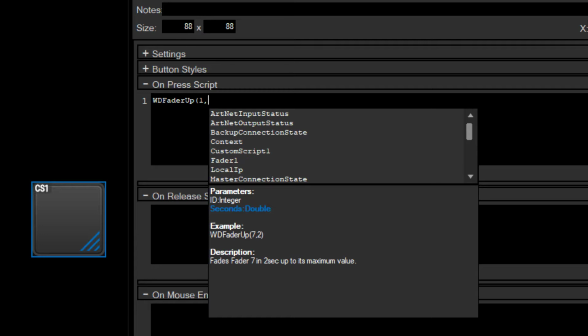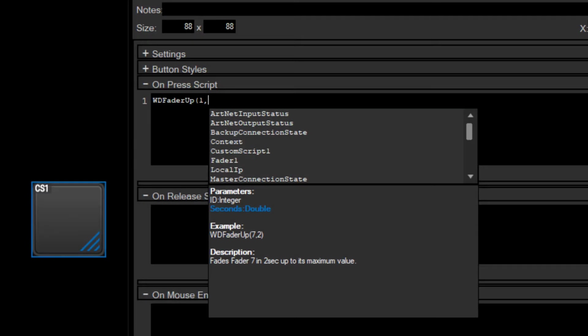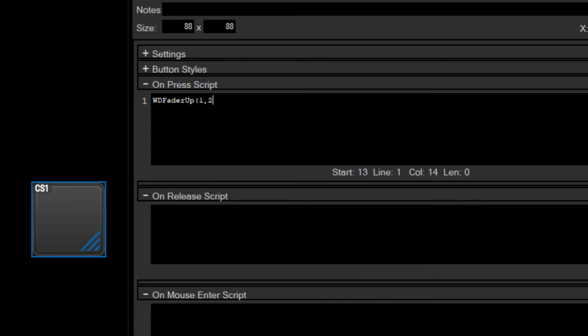If you look at the script assist, it indicates that there is another parameter missing. Seconds. This parameter has to be entered as double value, which is a decimal number. This means that you can also have a fade time of 2.5 seconds if needed. Enter a number here, for example 2 seconds, and terminate the command with the close bracket. This bracket is important. Without it, the script will not work.